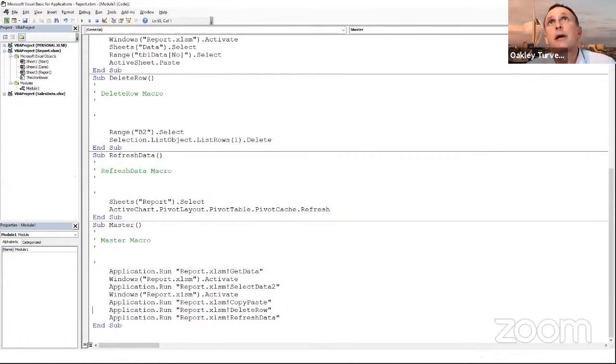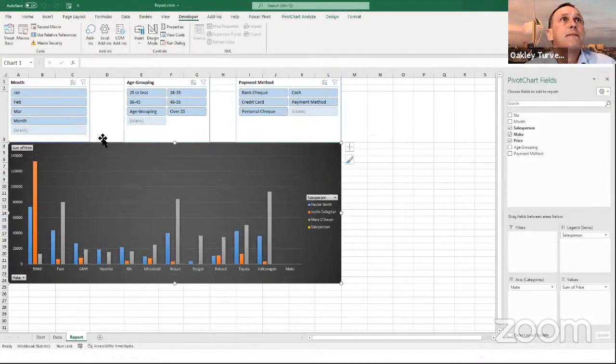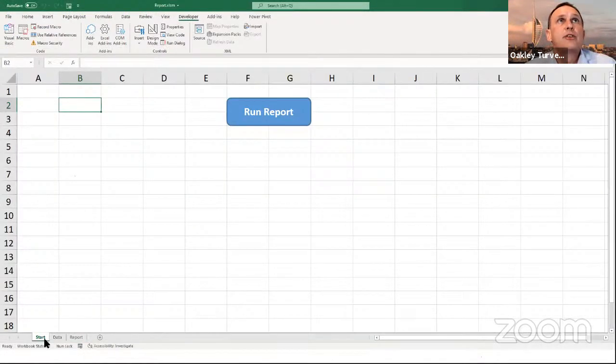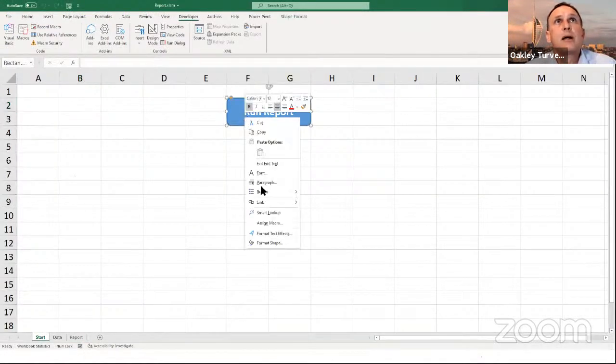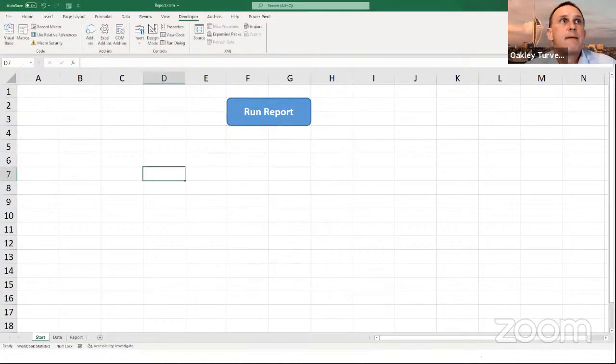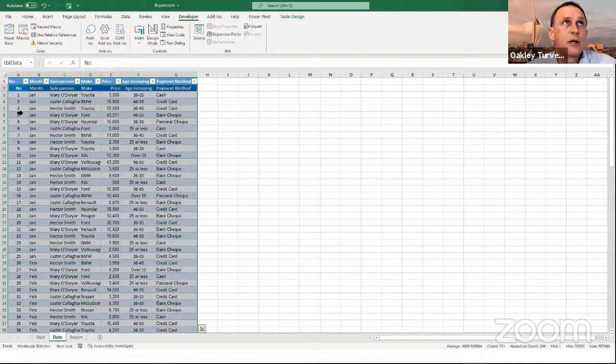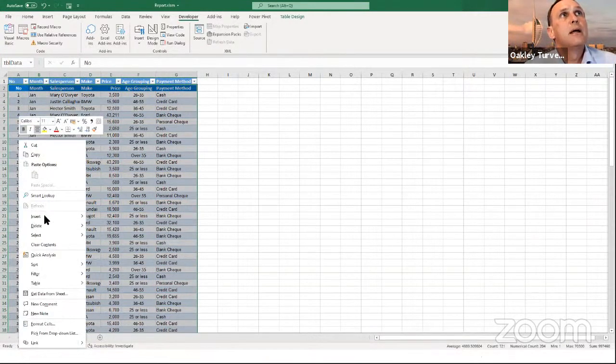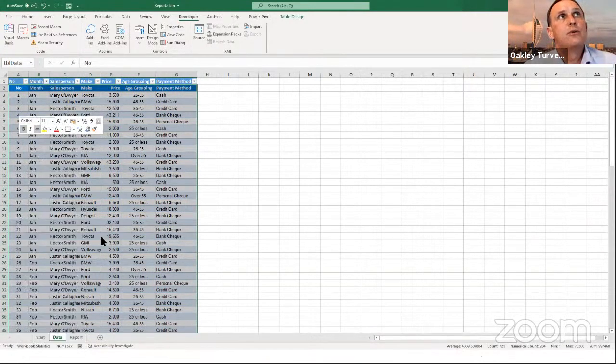So let's go back there and have a look. On here, we're going to go to the start, we're going to right click, and we're going to assign the macro, which is called master. Click OK. Now, in order to see if this works, and there's absolutely no guarantee that it is going to work, so I'm going to right click here, delete all the rows.